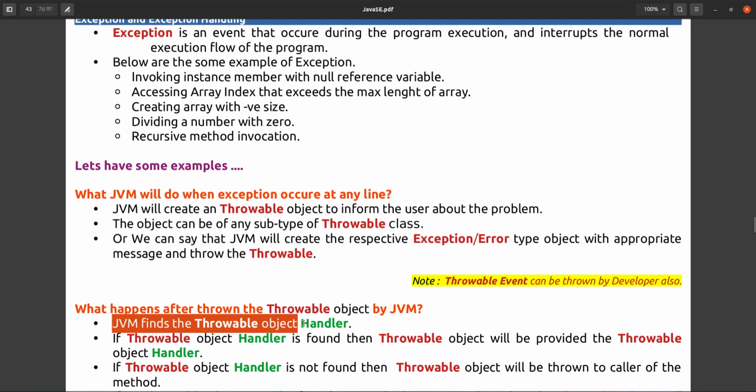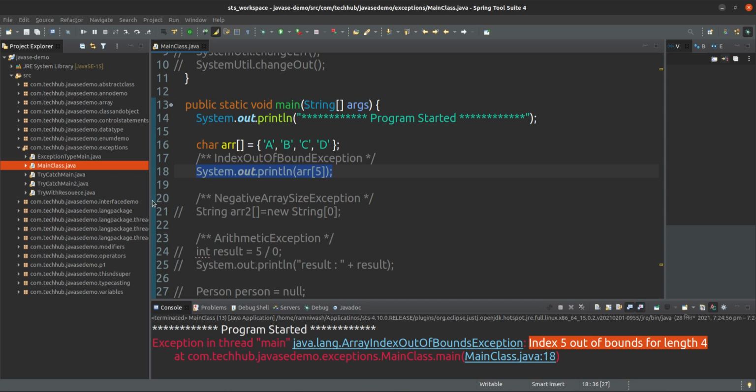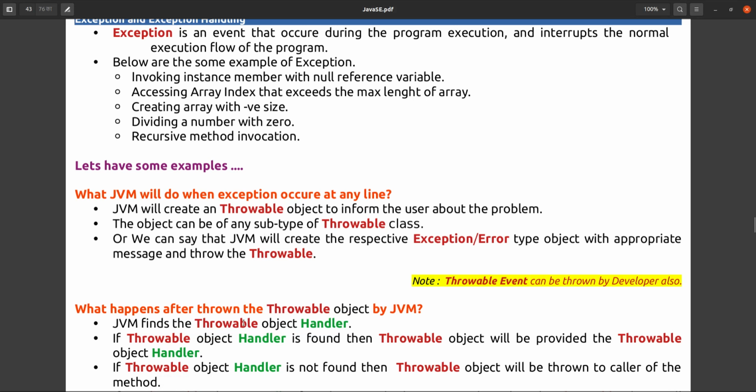The JVM first finds the throwable object handler. Suppose you see line number 18, where an array index out of bound exception is thrown. Your JVM is throwing the exception at this line number. So what is the JVM doing? The JVM is creating an array index out of bound exception object, and after creating it, the JVM is trying to find the throwable object handler.